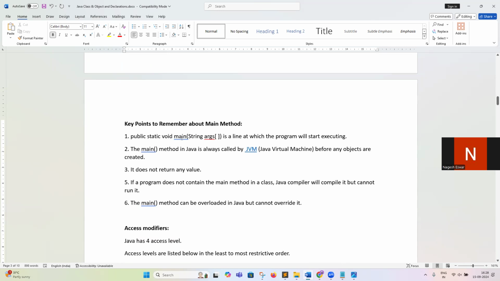So the public static void main method is the one line which starts our program, and this method is always called by the JVM, the virtual machine, before creating any object, and it does not return any values. If the program does not contain a main method, Java won't compile and won't run. And this is an interview question.